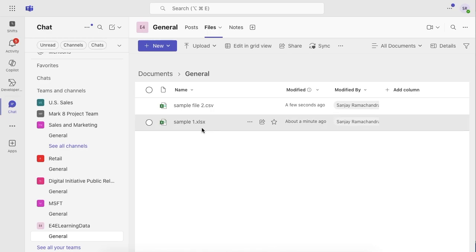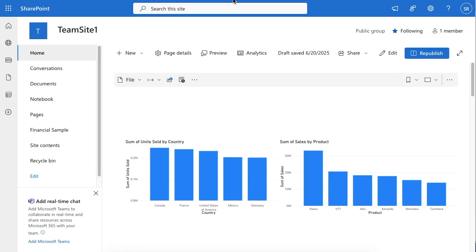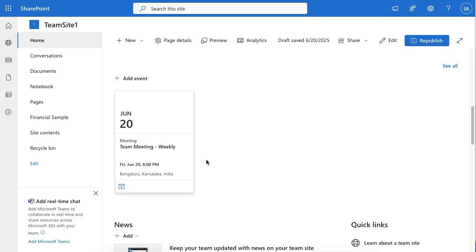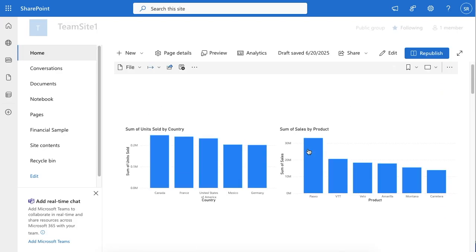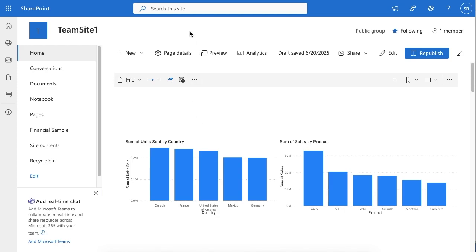Not only that, you can do much more than just adding files here. Another nice feature of collaborating SharePoint and Teams is that you can embed websites within Teams itself. For example, consider I have a website here. This is a Teams site which contains some nice dashboards, some events, some news and some other content. If you want to bring that into your Teams channel, you can do that as well.